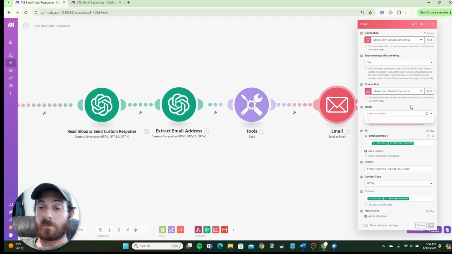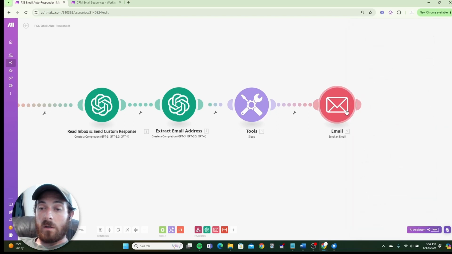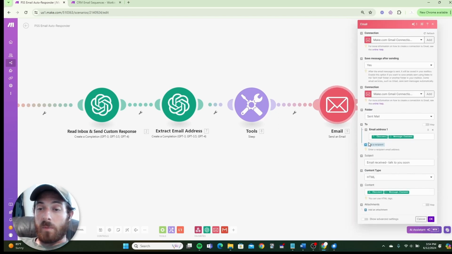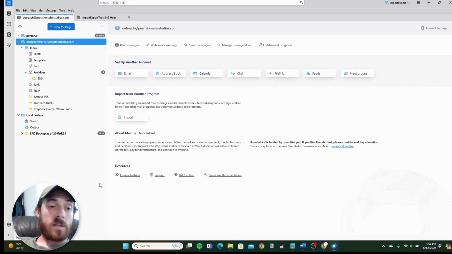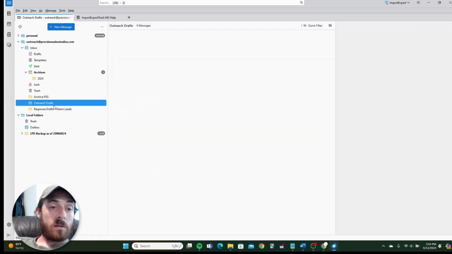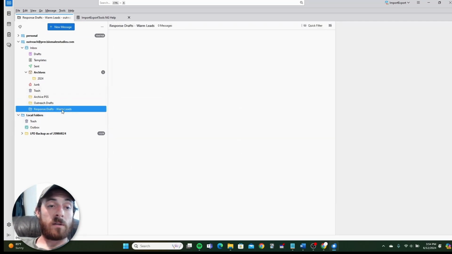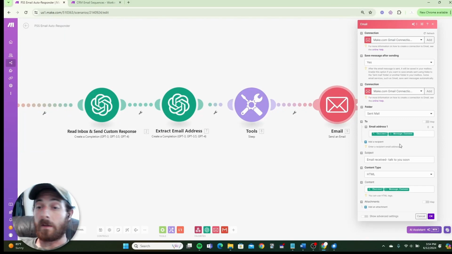I guess the internet's being a little slow with us today. But if you have like an outbox of draft emails that you want to send, that's how I like to organize my email right here. We'll have an outreach drafts, and then like warm leads, we'll have the AI assistant put in responses into here, so I know that these are the responses I have to go in and approve before hitting send.